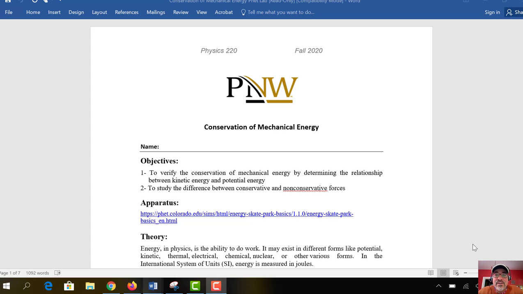So with this experiment, there's not a formal write-up. You just go through, fill out the data table, answer the questions, do some calculations. Okay, so conservation of mechanical energy, and just a little bit of an intro about this.